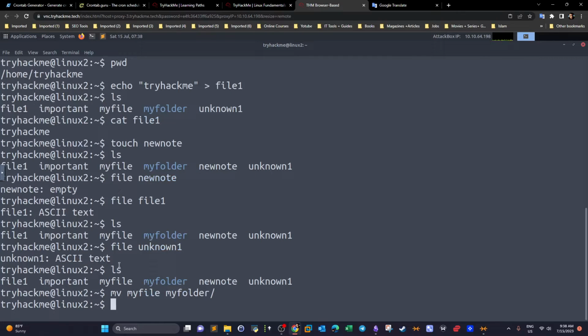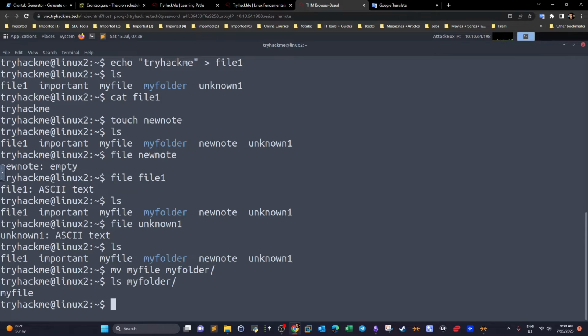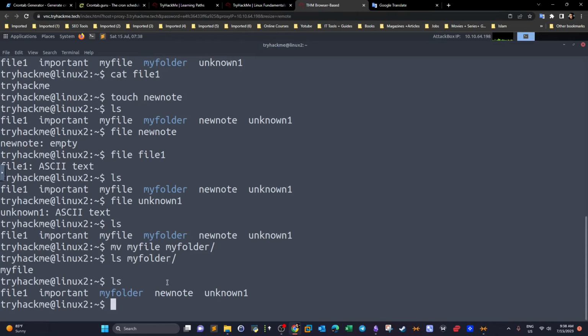As you can see now, ls my folder. Now my folder directory has my file. Now if you check the current content, as you can see, my file doesn't exist anymore here because it has been moved to my folder.